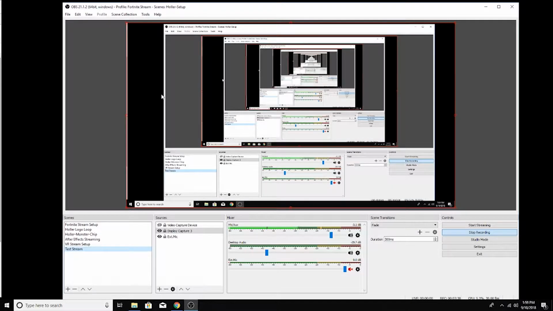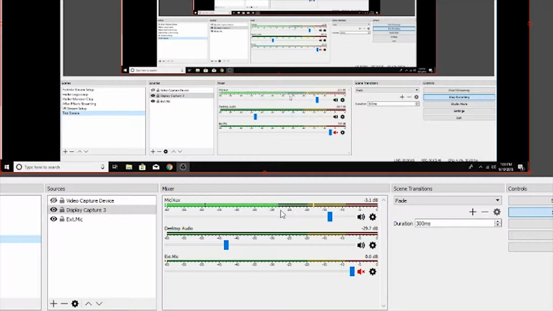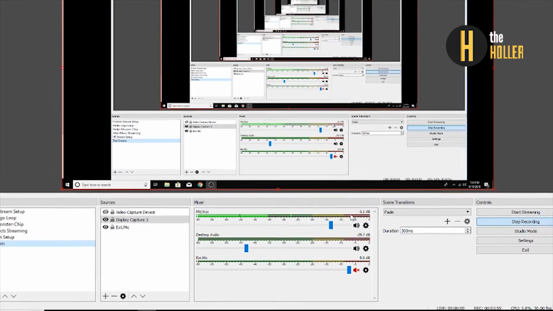Okay, and so here's what OBS looks like. As you can see down here, you have your scenes, your sources, your mixer, scene transitions. It shows your audio levels. So as you can see right here, as I'm talking, this level shoots up. The green is good, yellow, not so good. Red's pretty bad. Try not to go into the red because that means you're peaking.